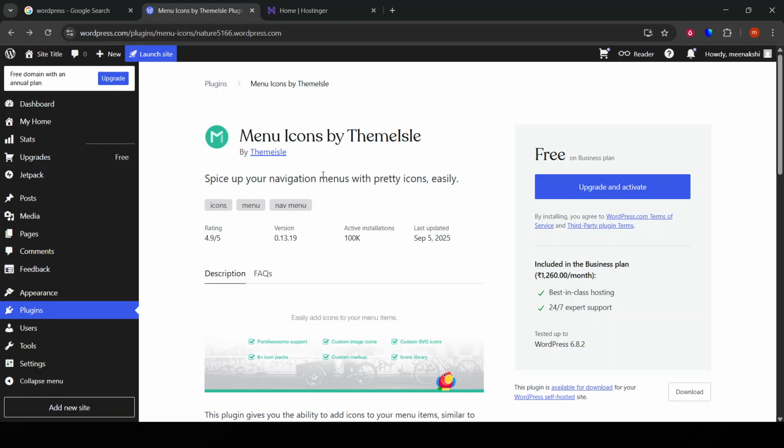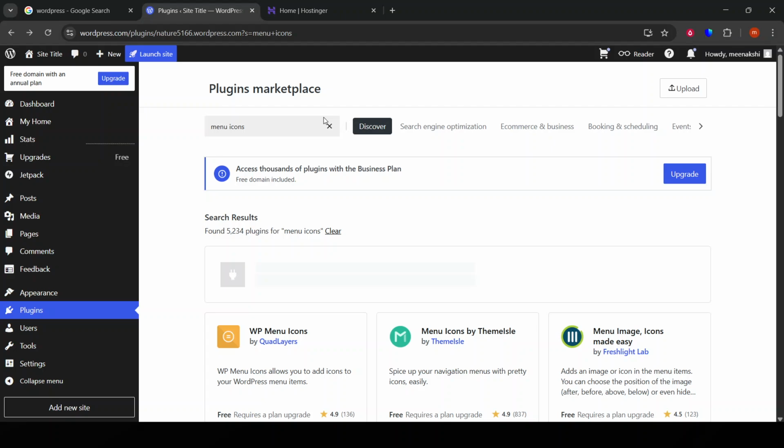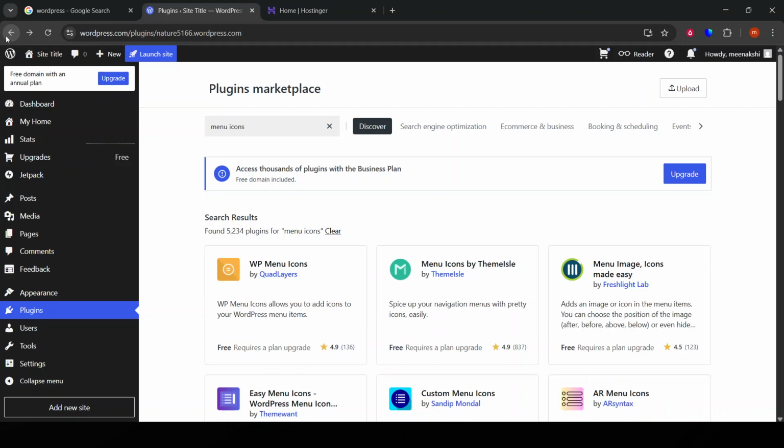By following these steps, you'll create a more user-friendly navigation experience, likely making your site not only easier to use but also more stylish. Now you have successfully added icons to your WordPress menu. This seemingly small addition can significantly enhance usability and visual appeal for your site visitors.